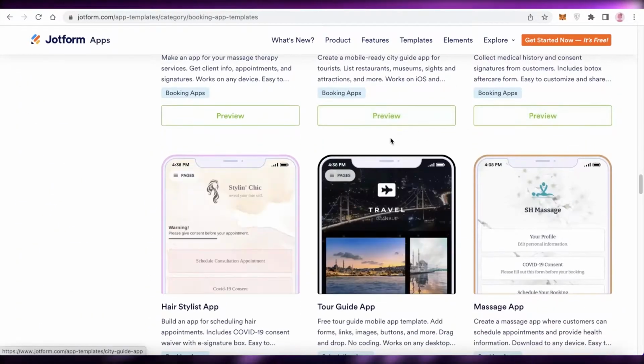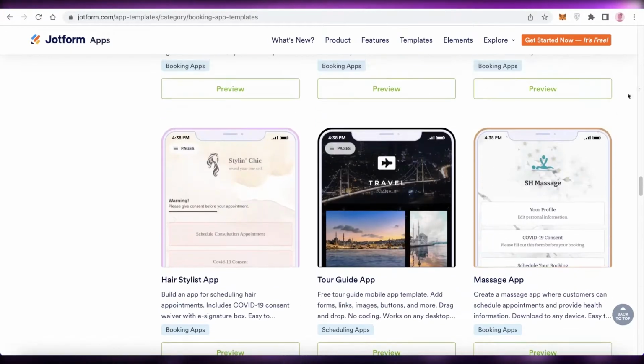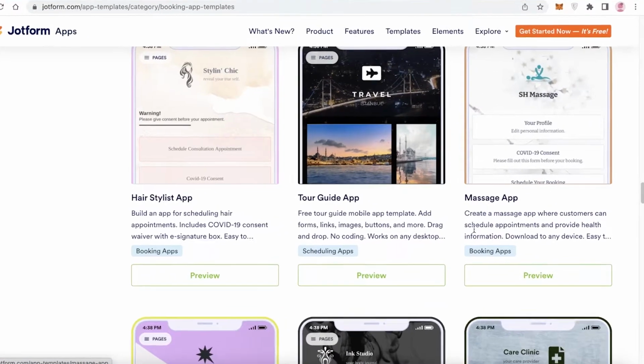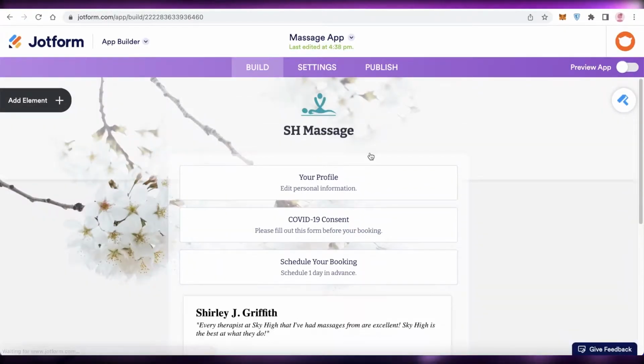There are a lot of different options, and we're going to go on ahead and continue with this massage app, and we're going to click on preview over here. We're going to click on use template. And once we've done that, this will open up the app builder, and then you can begin customizing it.